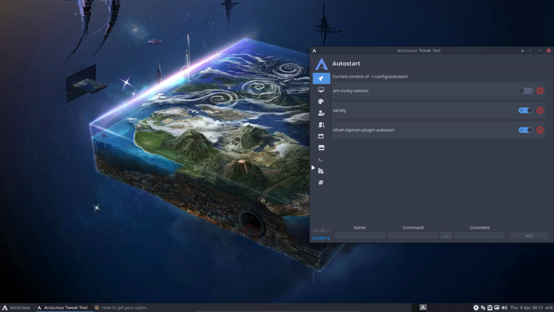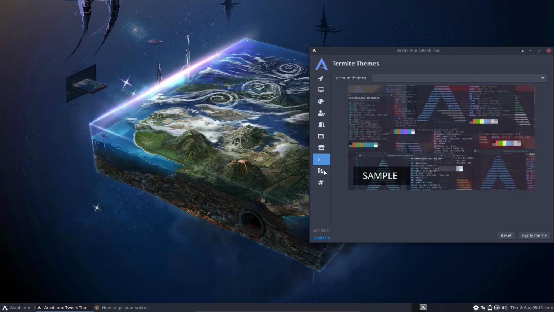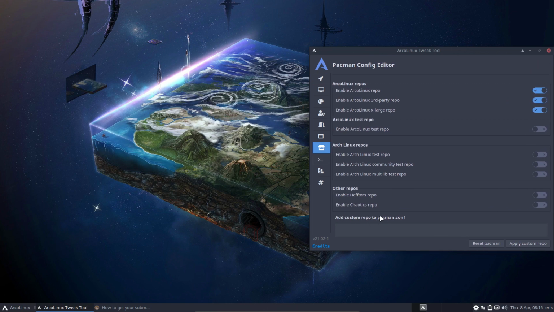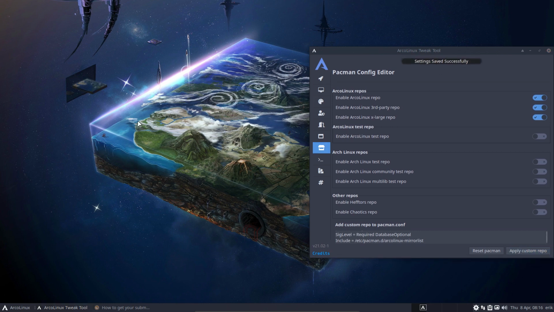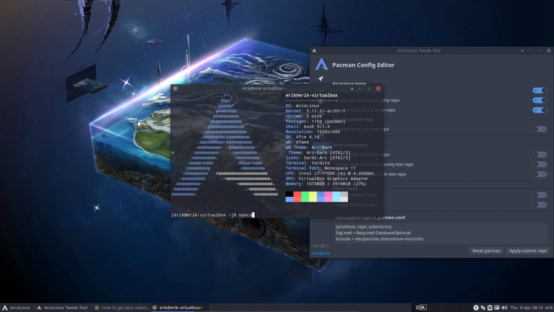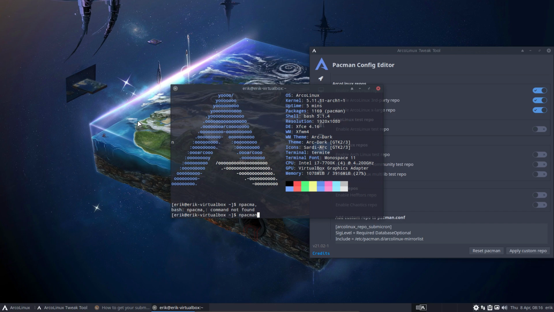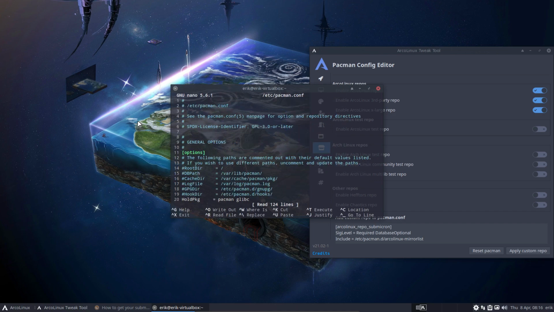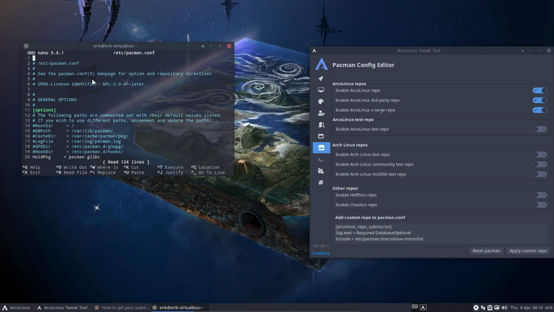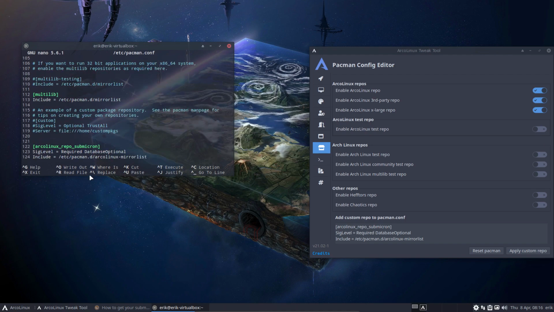I'm not going to save it. I'm going to show it like this here in the shop: add custom repo to pacman.conf, Control-V, and then apply custom repo. Settings saved successfully, but better check. My fingers are too cold to type. And we scroll down. What do we see? The same copy paste, of course, because this is just a pass through a graphical interface to put it in here.